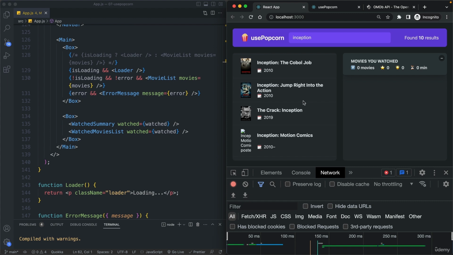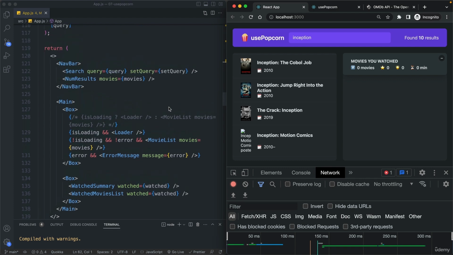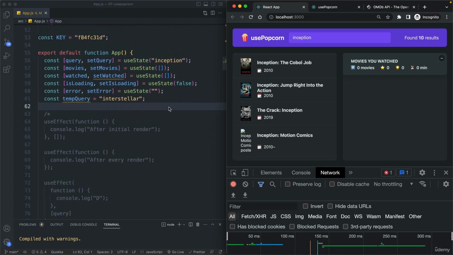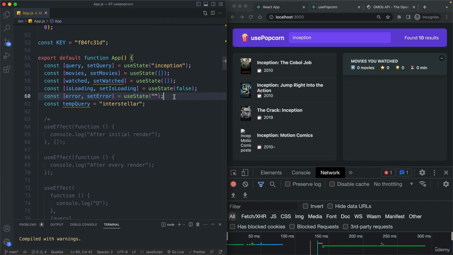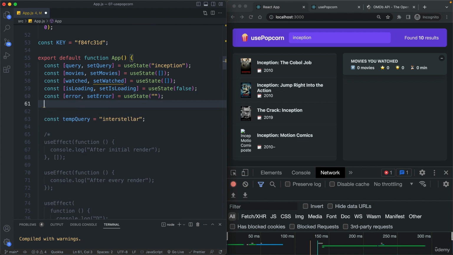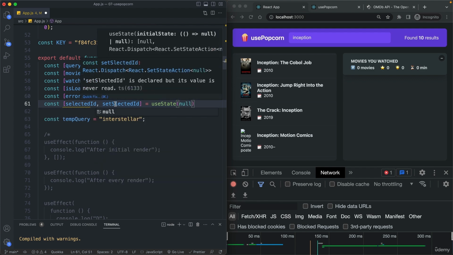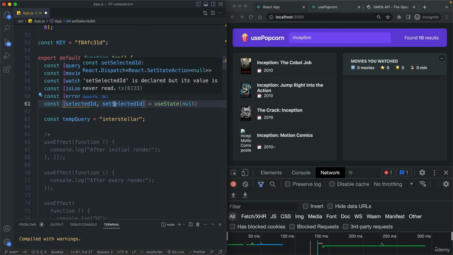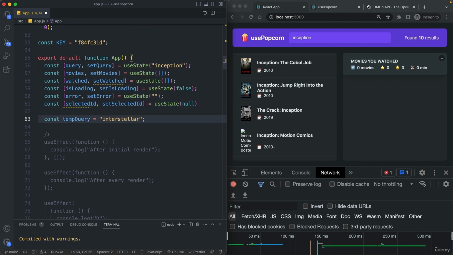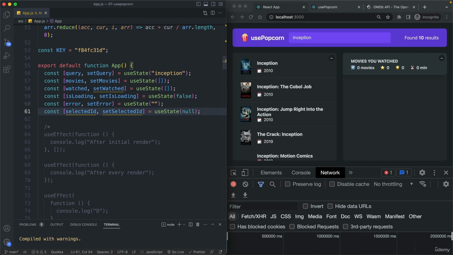And so this means that this new piece of state, so the selected ID state, will have to live here in the parent component. So right in app. So selected ID and set selected ID. Use state. And we are going to start with null. And here it's, of course, selected. Then here, let's get rid of this, which we don't need anymore.